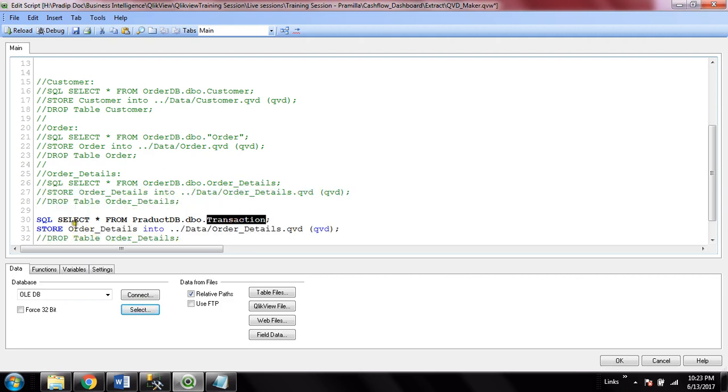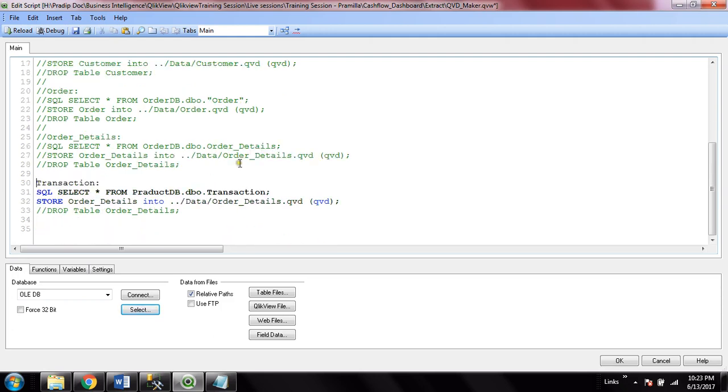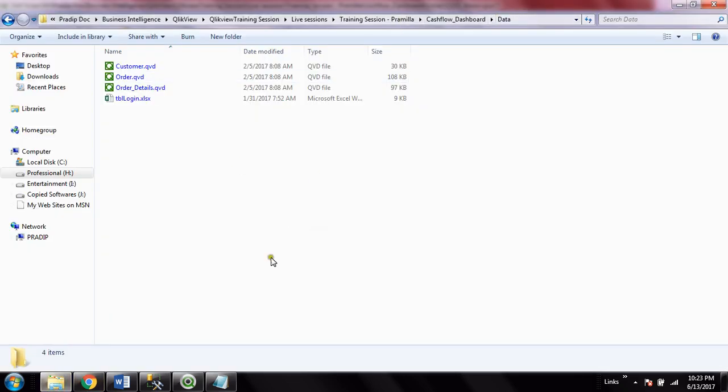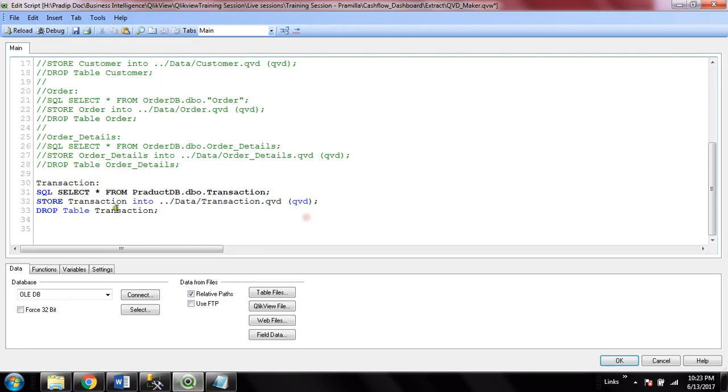store transaction. So this is my script of creating the QVD file. Okay, alright, my QVD will be created in the data folder, which I have in my project folder. So I just gave the path. The Store command will enable you to create the QVD, and this is the standard syntax of creation of the QVDs.